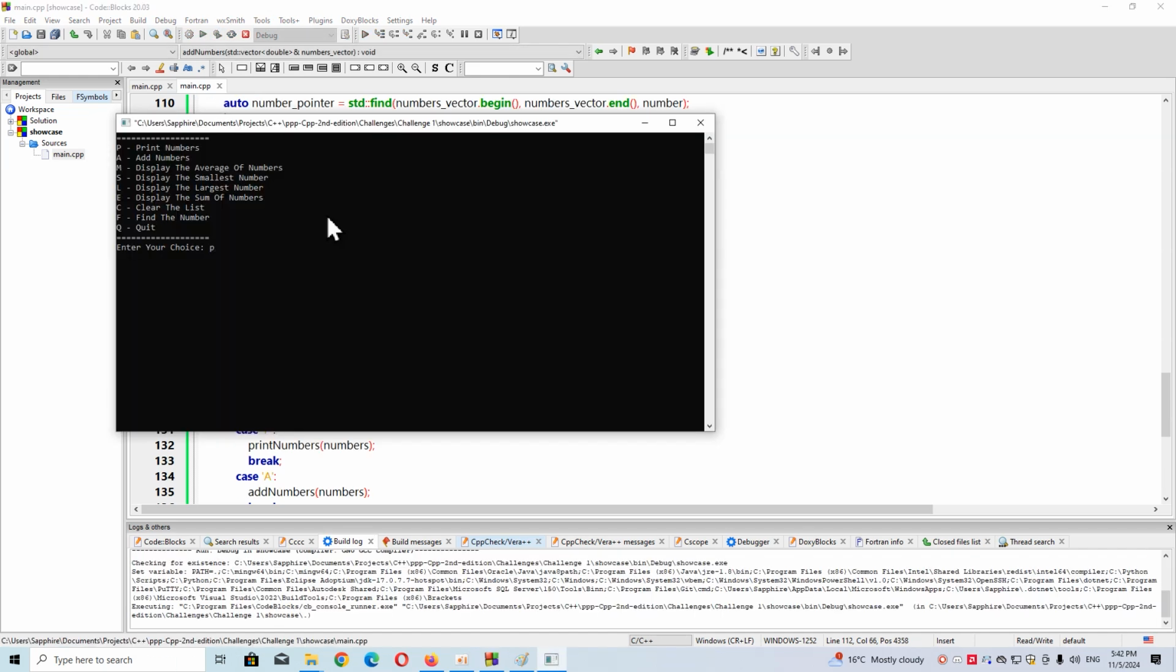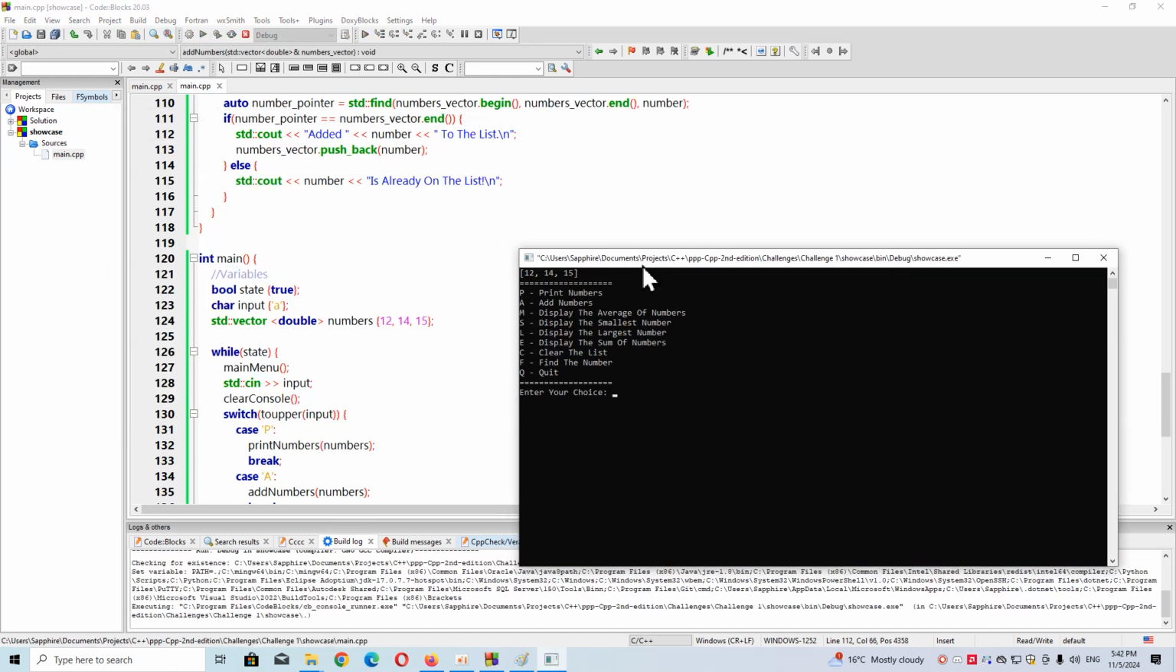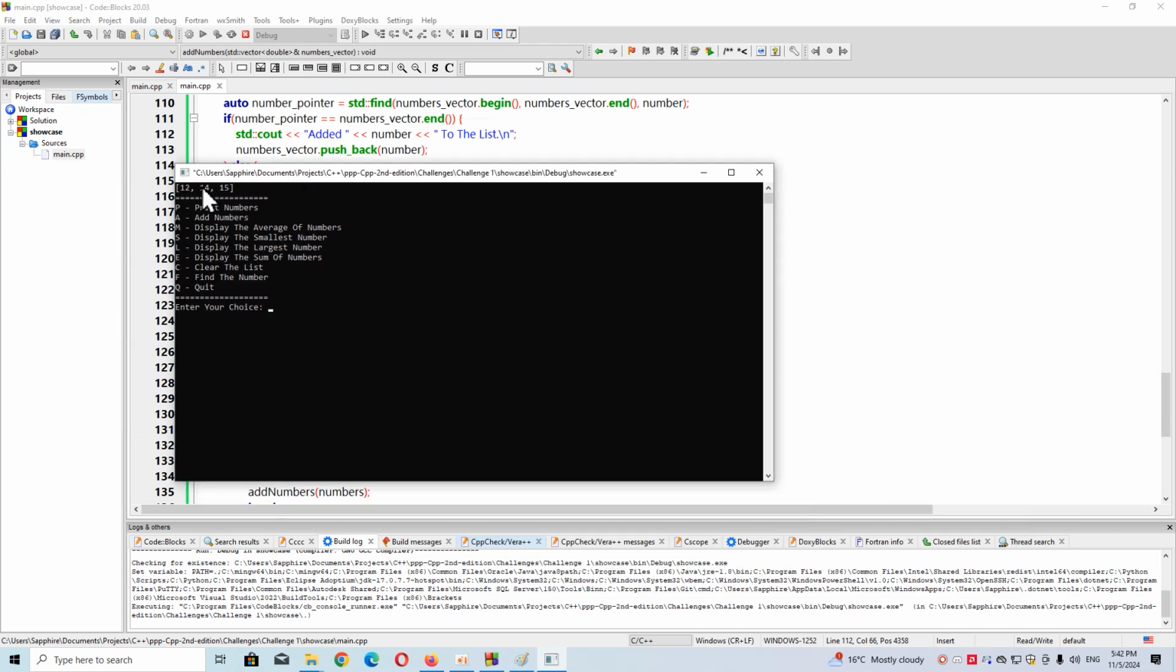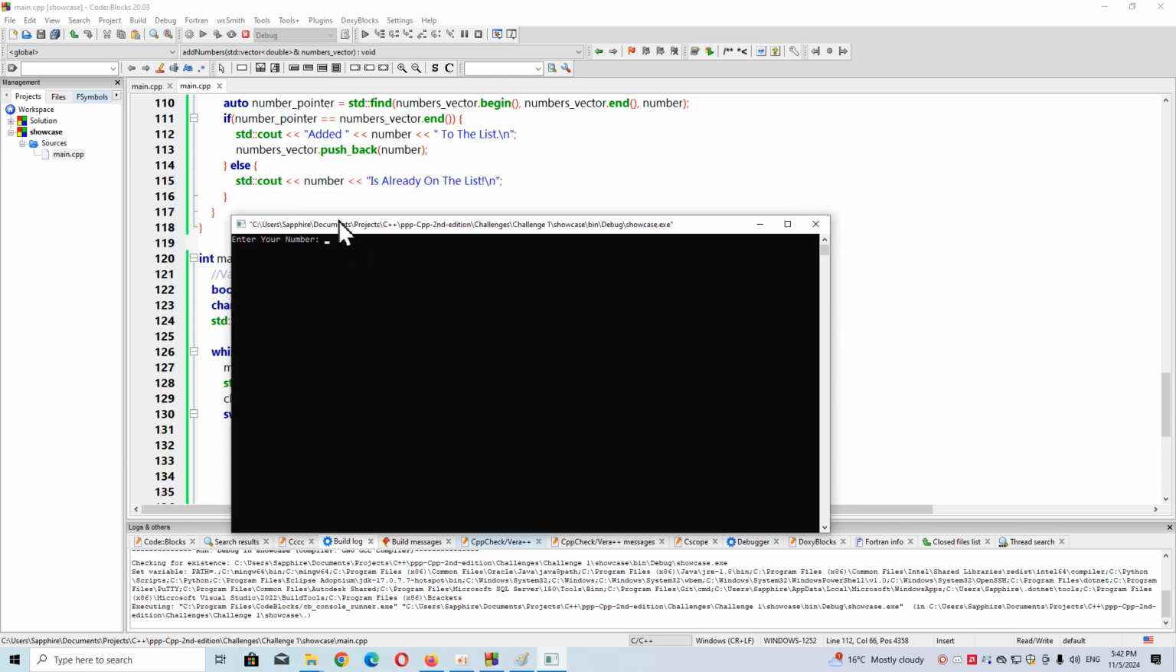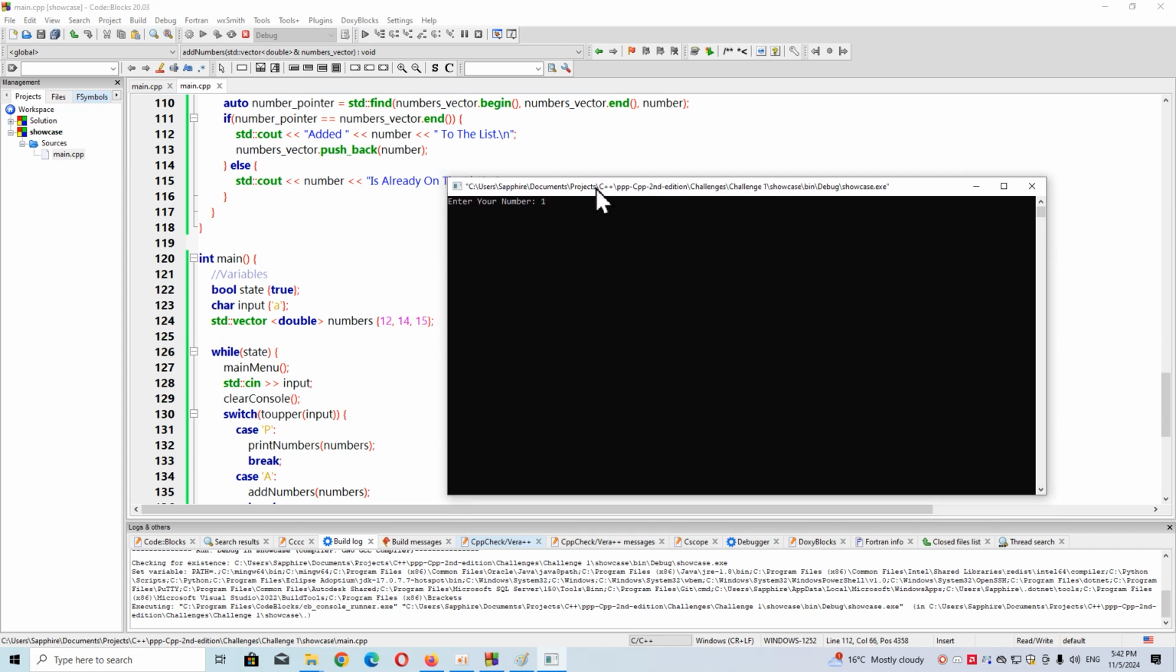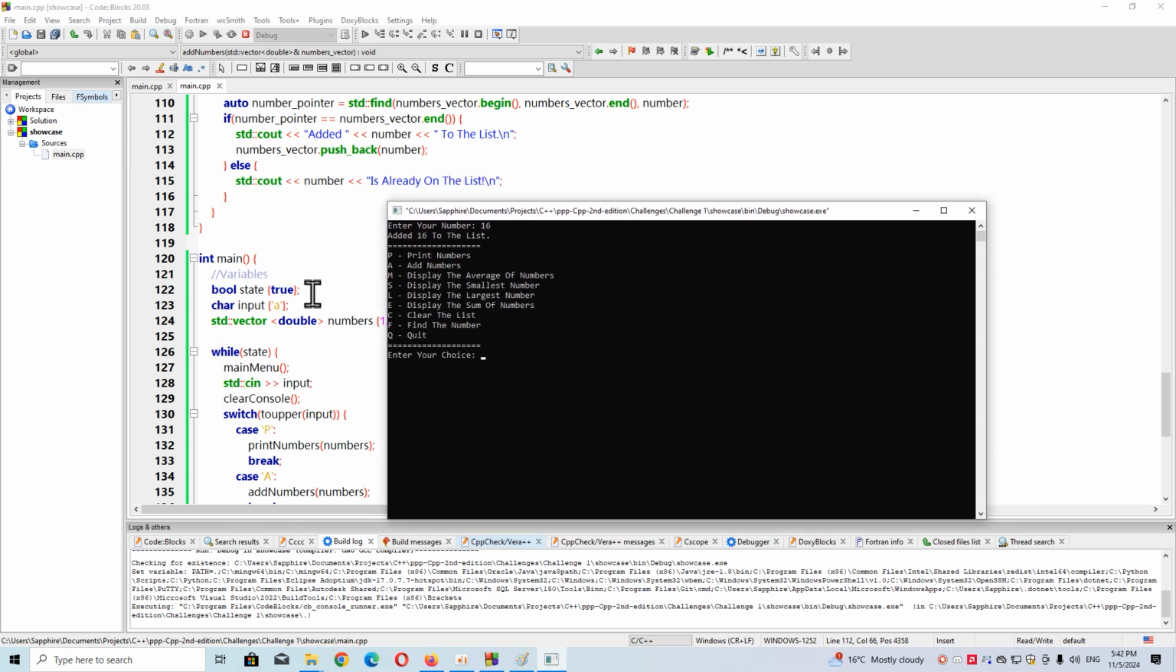All right, so let me print the numbers first. I previously added these numbers. So we have 3 numbers, 12, 14, and 15. Let's say I want to add a number. It says enter your number. So let's add something else, for example, 16. As you can see, it says added 16 to the list. And if I print the numbers, 16 is going to be the last element.